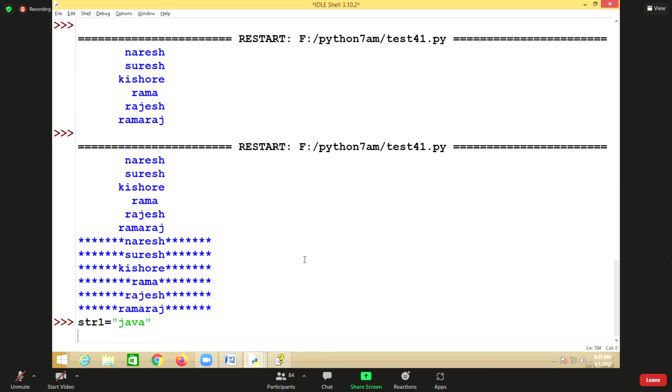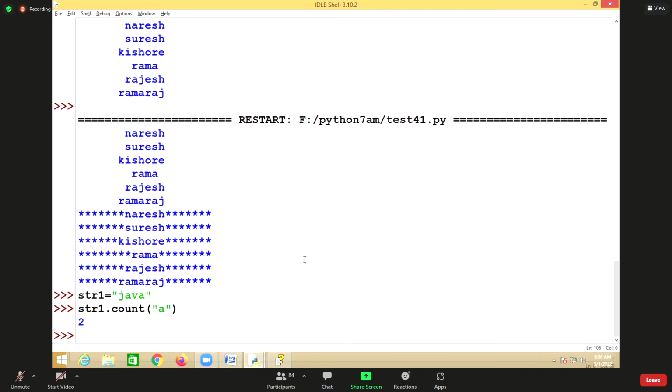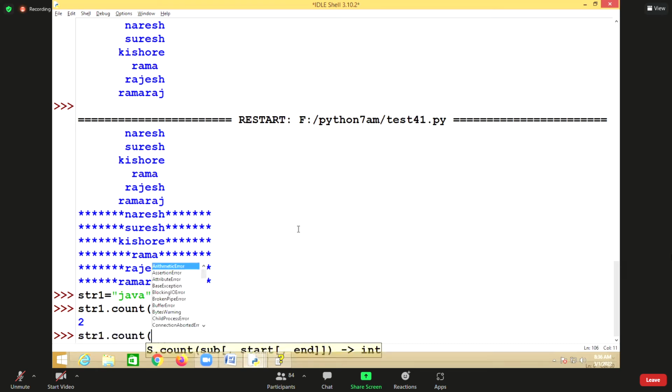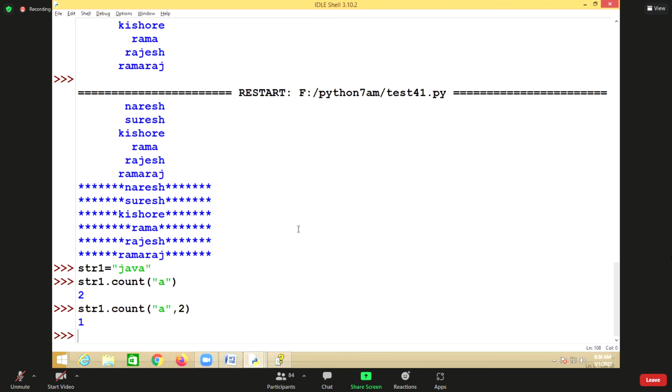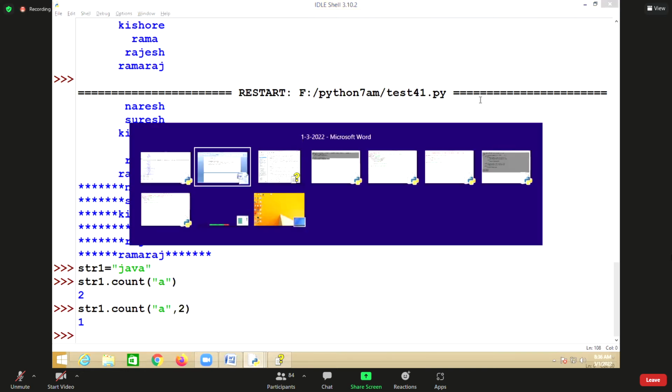So str1 is Java, str1 dot count. I want to count A. How many times is A there? 2 times. Okay, str1 dot count, I want to count A from 2 onwards. How many times is A repeated here? One time.